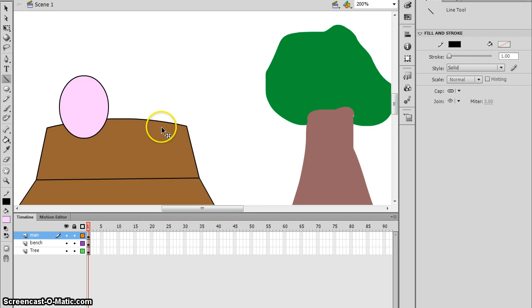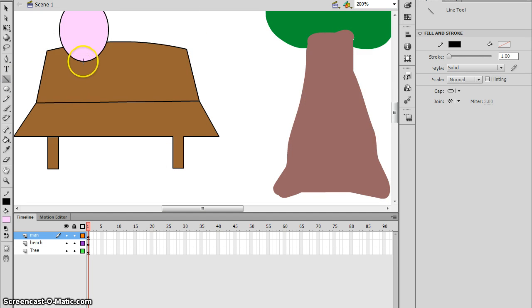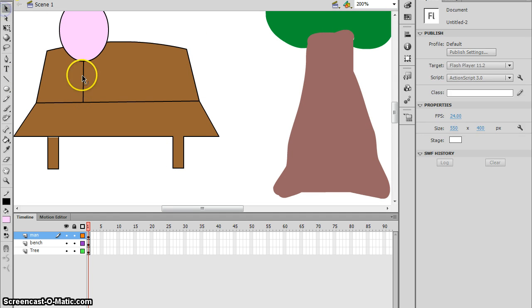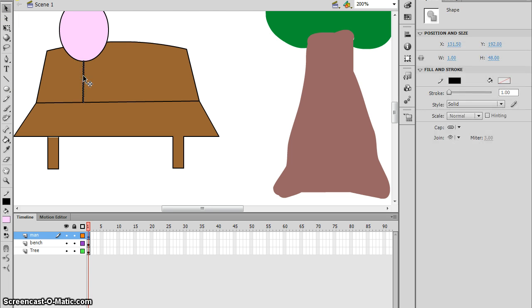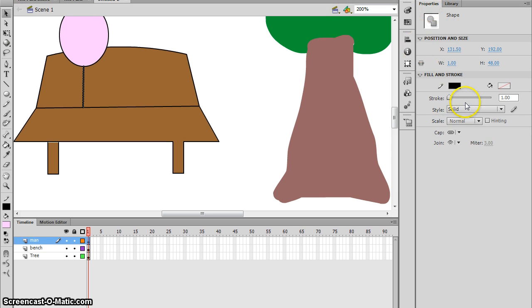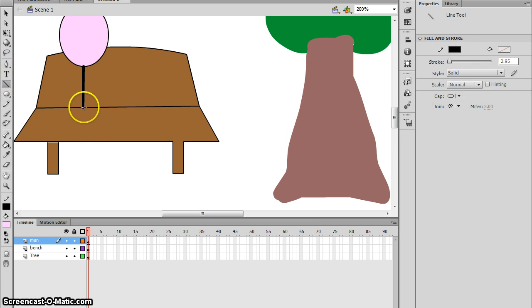I'm just going to zoom in a bit now, get into a bit of detail, just to draw out his body. That line, I'm going to select it, go to the properties panel. This is the properties panel here. And I'm just going to make that stroke a bit wider. Can you see that? Just a little bit wider. There you go.